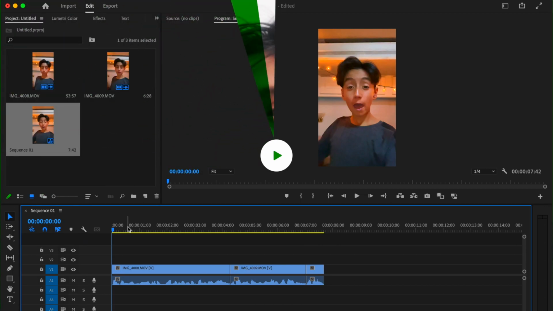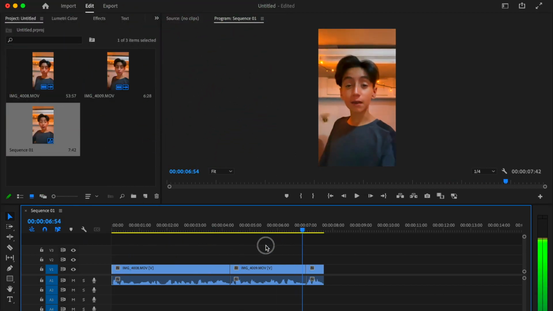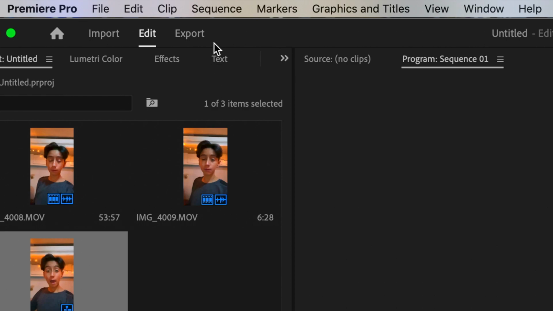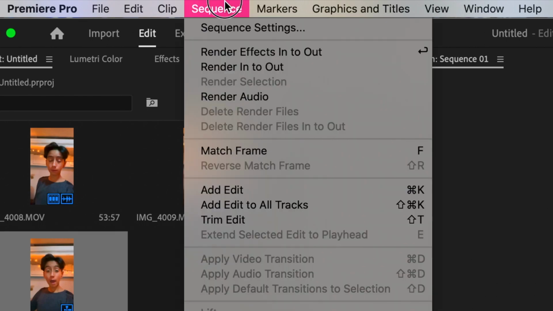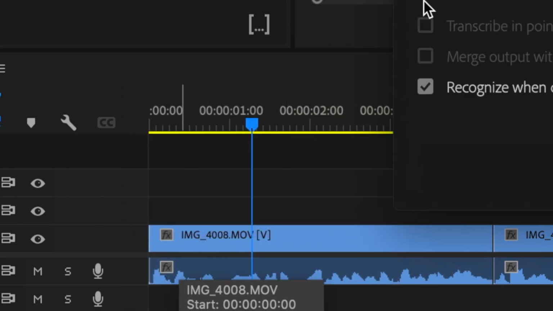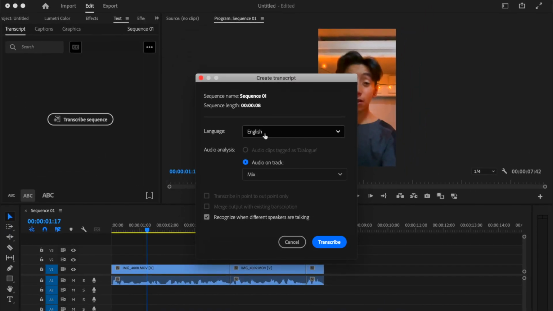So let's just dive into this Premiere Pro tutorial. Okay, so right here, once we're inside of Premiere Pro, you can see that I have a clip here on the timeline. To start adding the captions, all you have to do is go up to sequence and then go to auto transcribe sequence. Put it to whatever language you want. I'm obviously going to be doing English, and then hit transcribe.